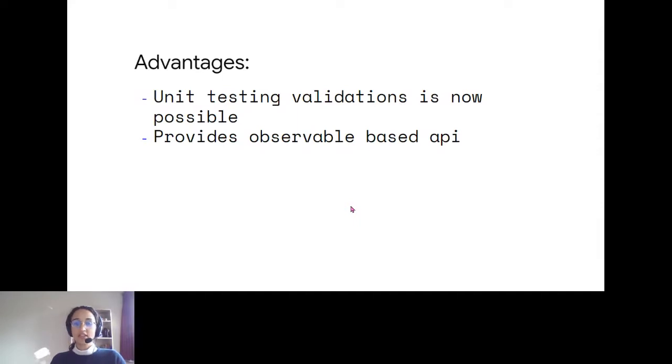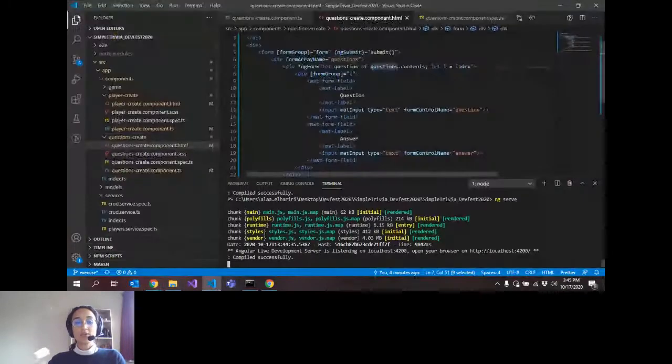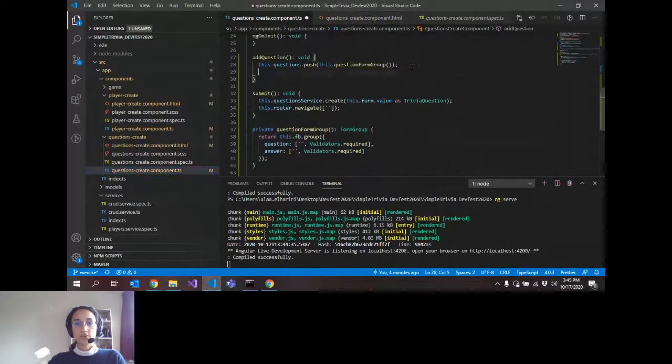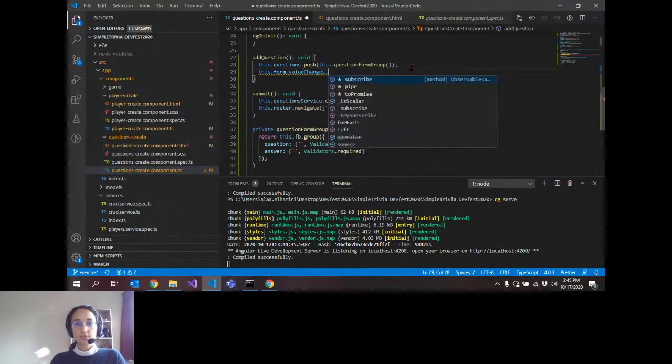And the second thing that it does is it provides observable-based APIs. The observable-based APIs basically means it will allow you to subscribe to the changes. So if I come here, and let me show you over here. If I do this, and I write valueChanges, I can subscribe to the value changes over here.